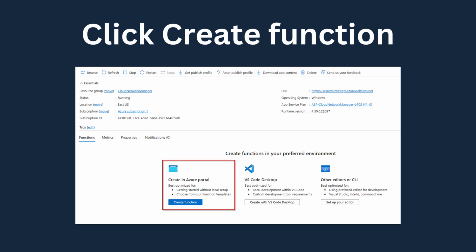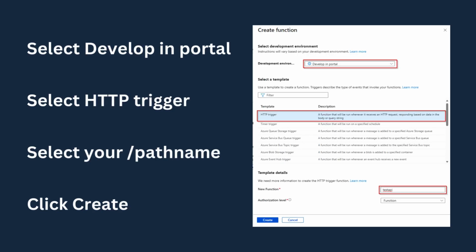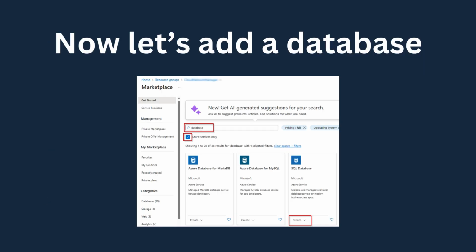To create a new function, click Create Function. This will end up being the URL API path that your API will use. Select Develop in Portal, HTTP trigger, and your path name for the API. For the API to gather some data, we will need a database. You can create an API with static code in the script, or maybe running some other functions, but for this example, we will be using a database.